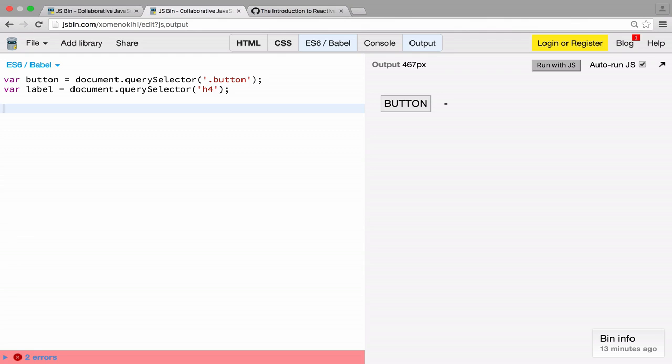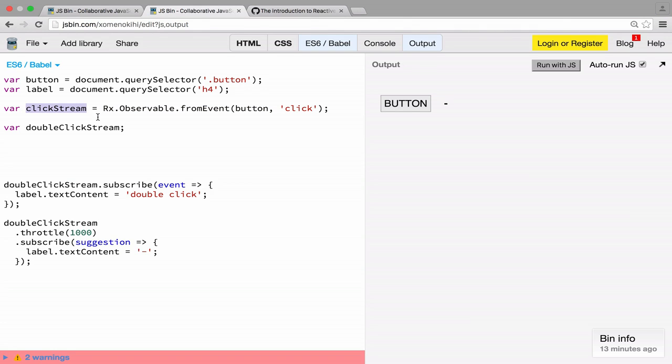So let's see the event stream approach instead, which is reactive programming. Say we somehow are able to get the event stream of simple clicks by just giving the DOM element and the event type, which is click, and this will create for us that event stream based on the DOM addEventListener. So now we just need to create the double click stream. We add an event listener to that, and whenever we see a double click event, we will set the label content to double click. And then after a second, we're going to clear that out just for UI purposes.